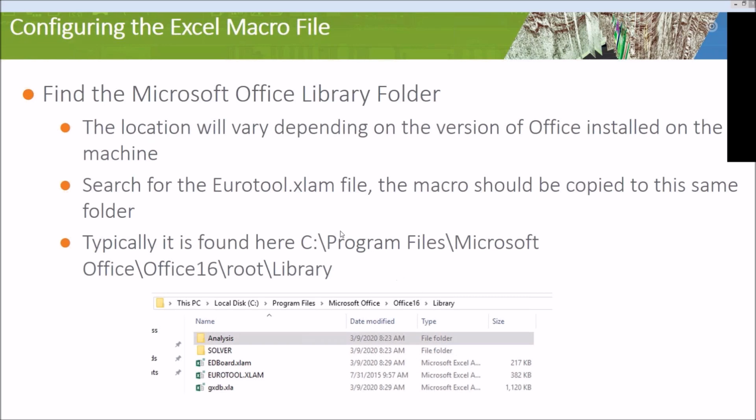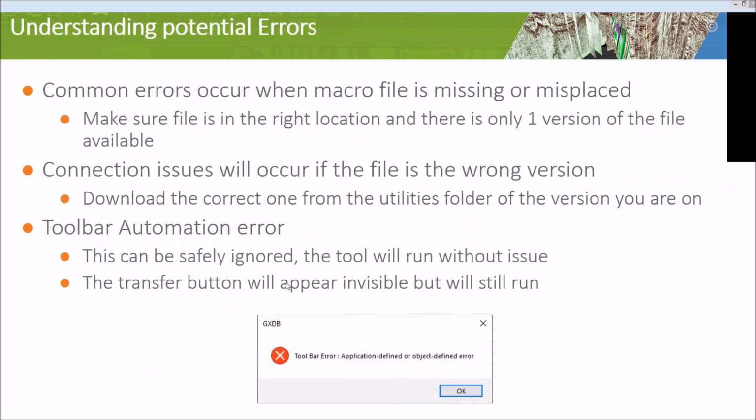The typical folder location is going to be: C drive, Program Files or Program Files x86, Microsoft Office, Office version, root, library. So essentially you're just looking for that library folder. Once you find it, that's where the XLA file should go. Once the file is placed, you can go ahead and start running your spreadsheet imports.